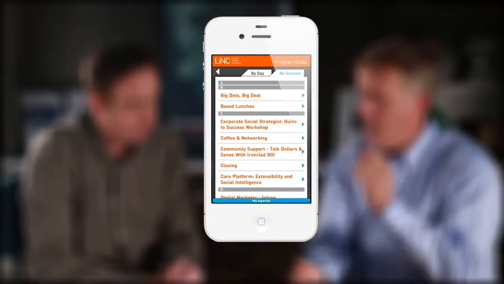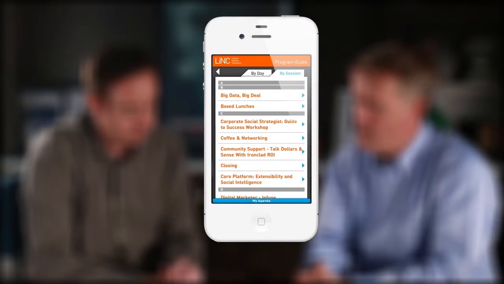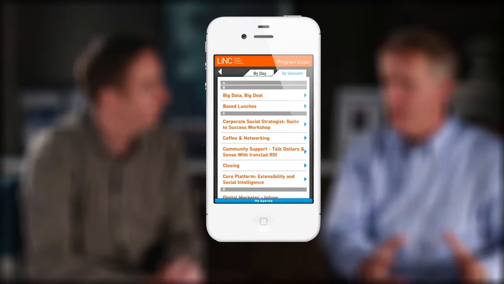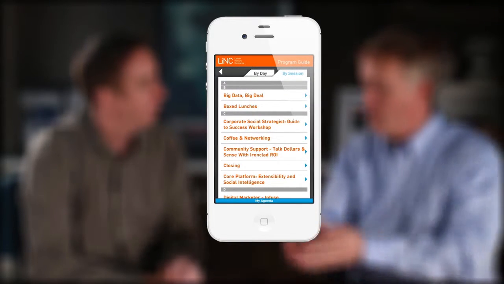That's right. And you're hitting on a real smart point, which is, one of the things we've done with this application is taken a lot of the physical things that you experience in an event, and we put them into this application.